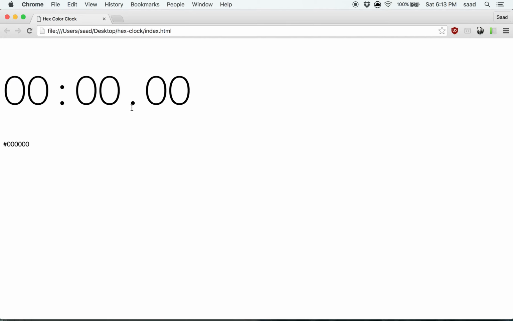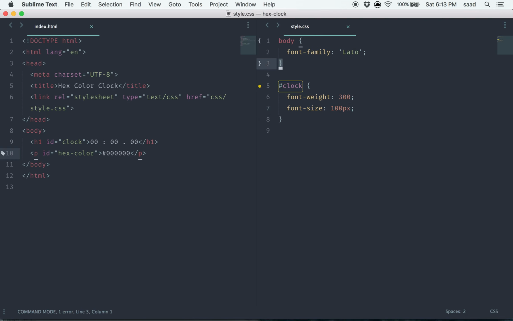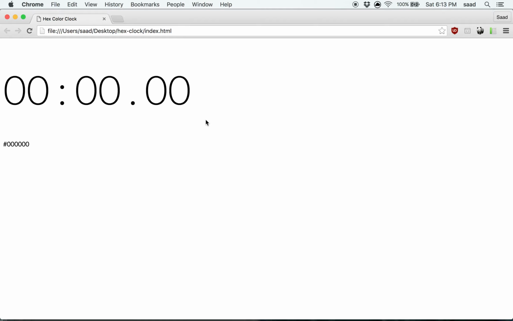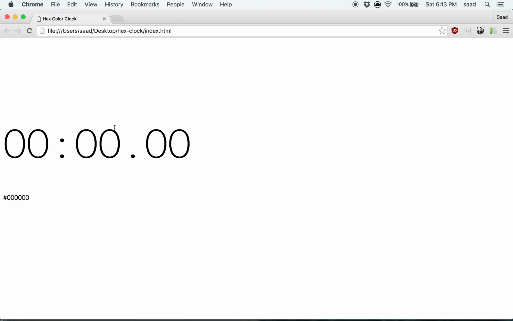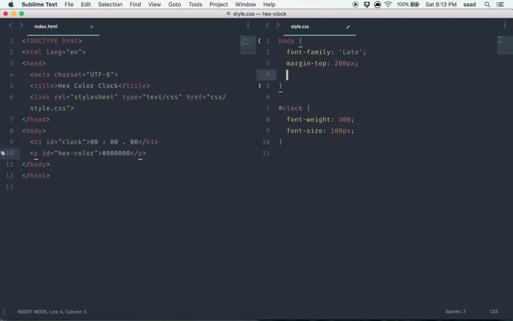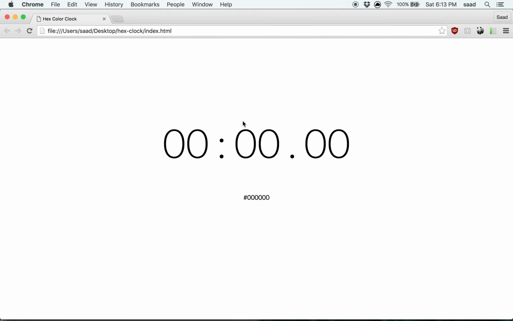So why don't we center it horizontally and also push it down a bit? So to push it down a bit, we can just add some margin on the body. We'll just do margin top 200. Okay, and now we just have to center the body as well. So we can just do text align center, and that should align it horizontally. And looks like we got that.